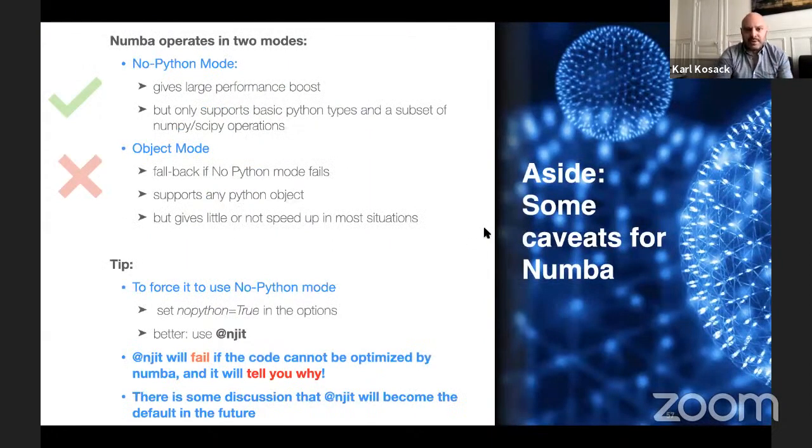Numba operates in 2 modes, since this is one of the caveats. No Python mode is the mode that you want, basically. It compiles the code to something that doesn't use anything from the Python library at all, just returns a result. So basically it compiles into something like C. You go into the function, it runs everything compiled, just like you would in a piece of C code, returns from that function, and then goes back to Python again.